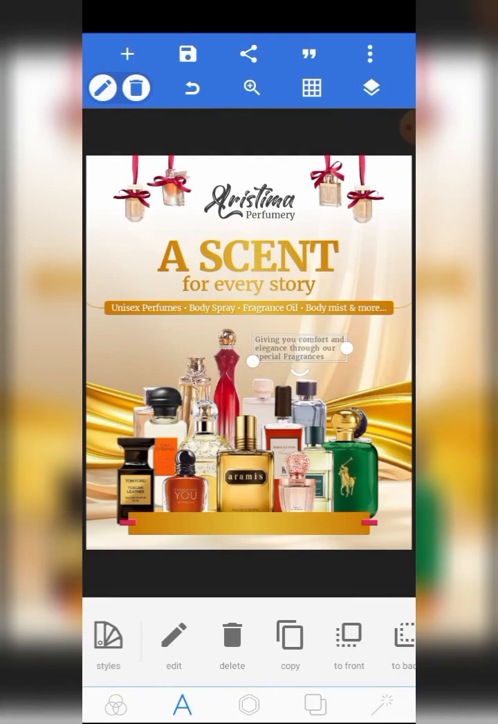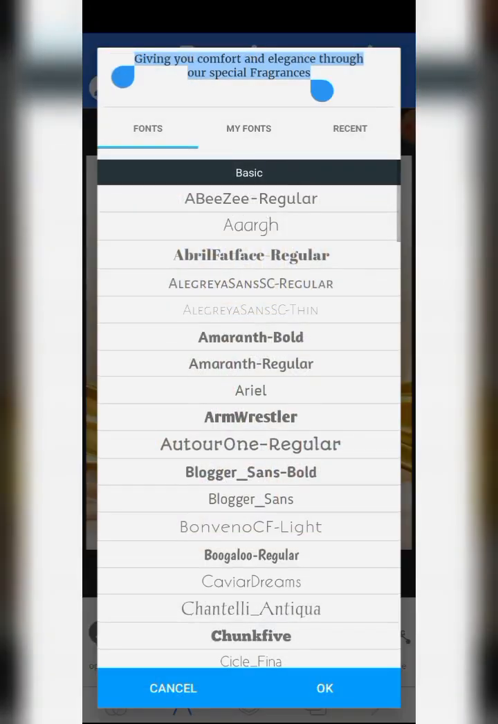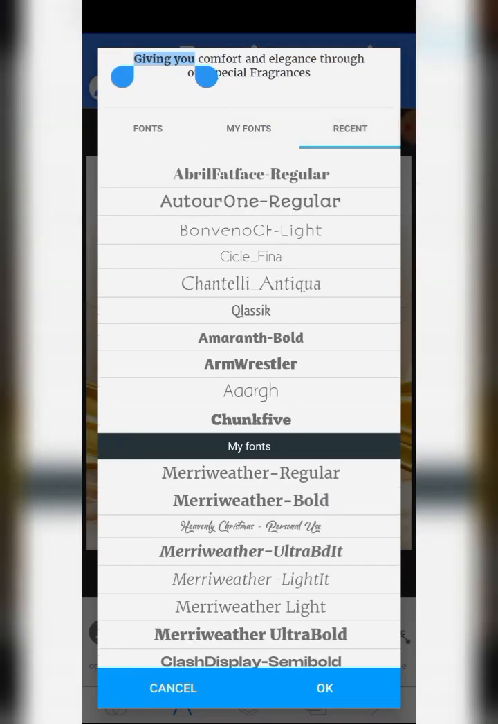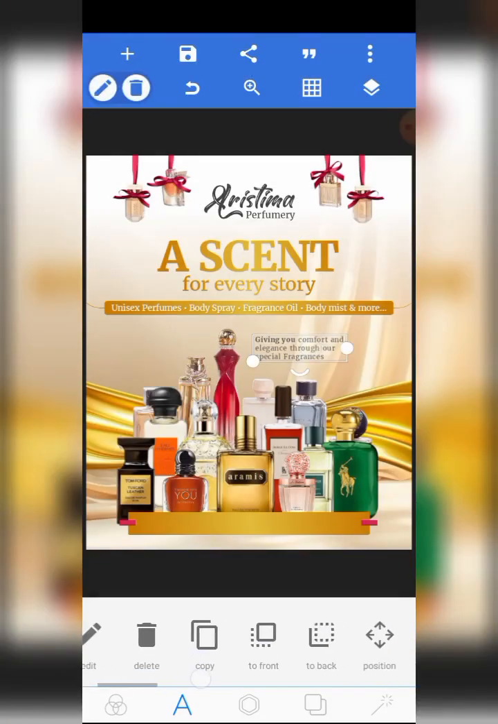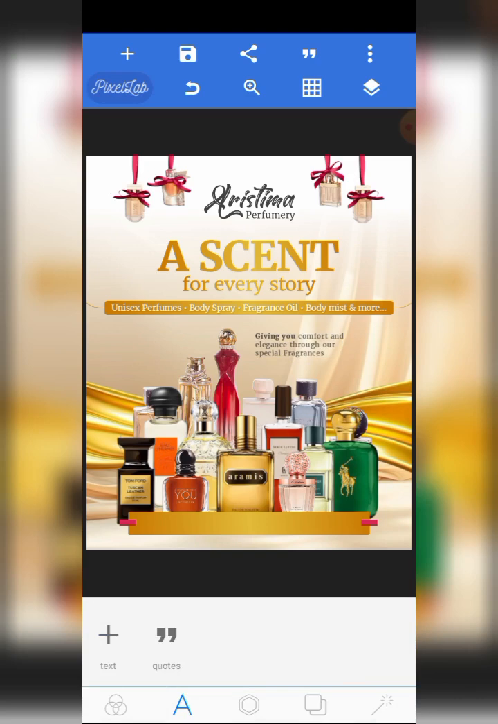So I'm going to place it very well, and I want to lay some emphasis on something here, giving you, it draws attention, okay, giving you comfort, elegance, and elegance through our special fragrances. So the main purpose of a flyer is for it to solve a problem. The problem could be to convert sale. There are numerous problems it can solve.